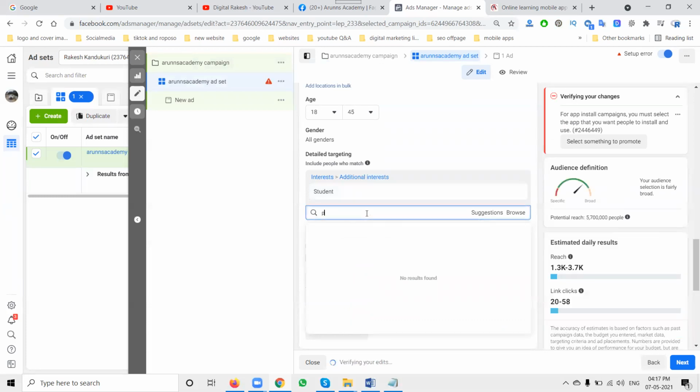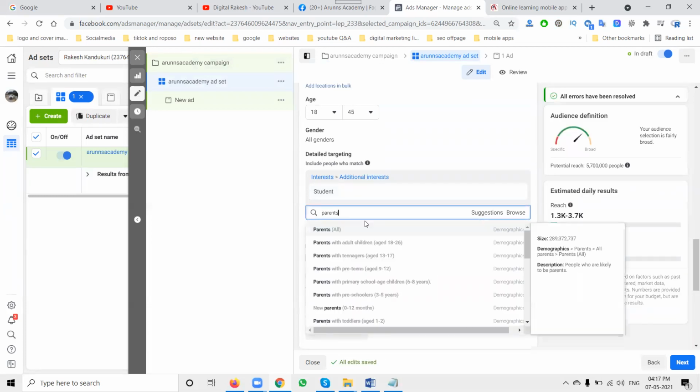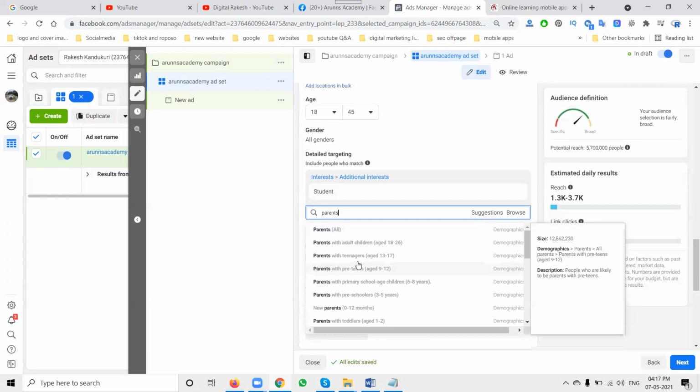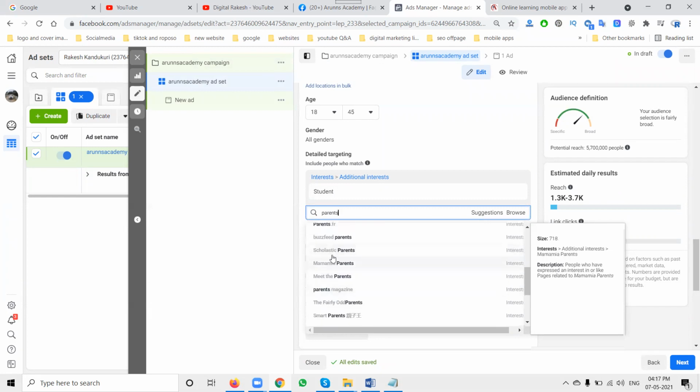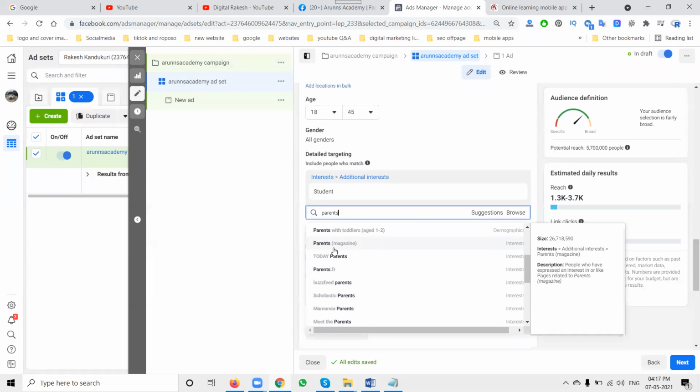Next will be parents, which comes under interests, not demographics. We can select interested parents. Here are all the options. So we can use them for the particular option.